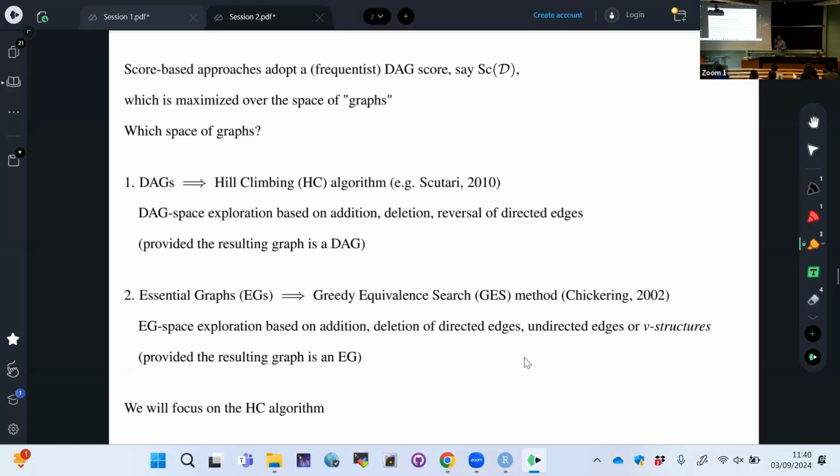In the second case instead, we have methods which are designed over the space of essential graphs. In this case, I would say that the algorithm should be more efficient because the size of the EG space is smaller.